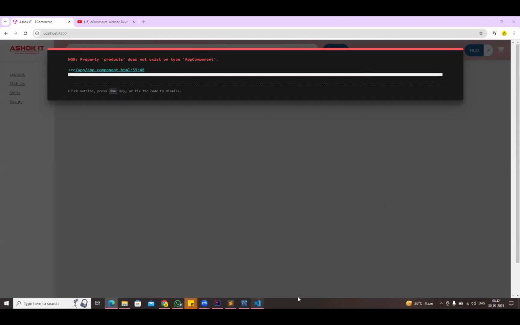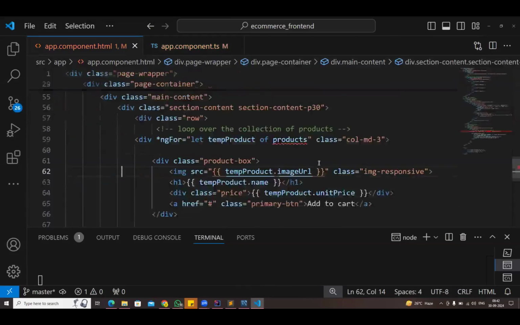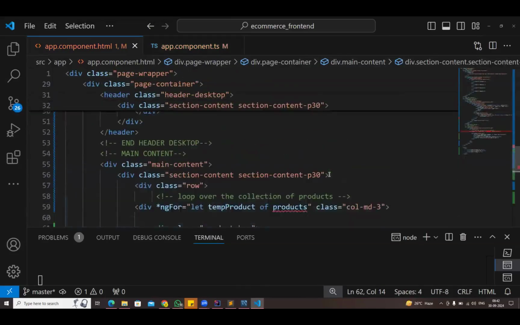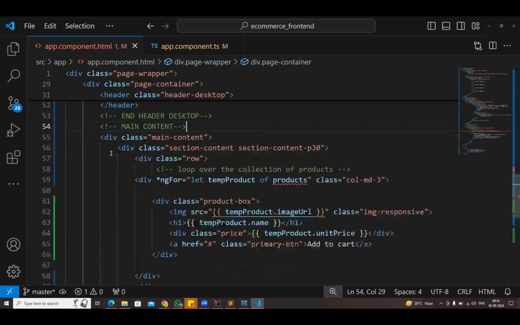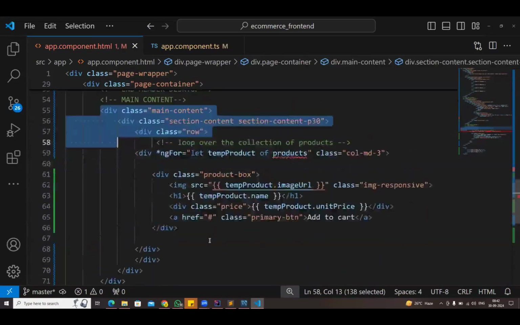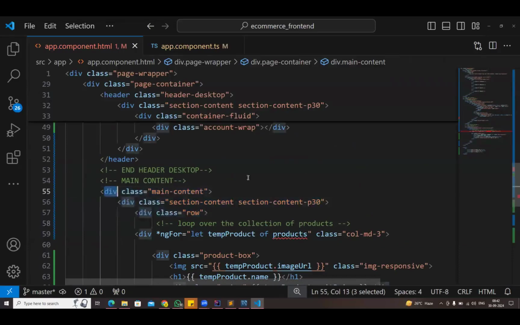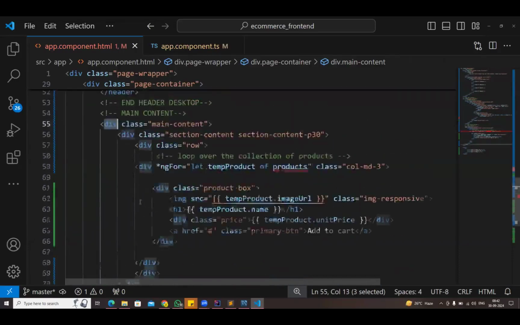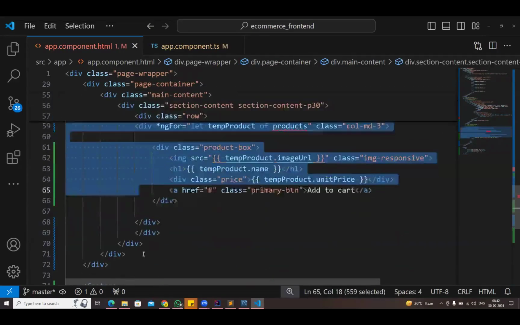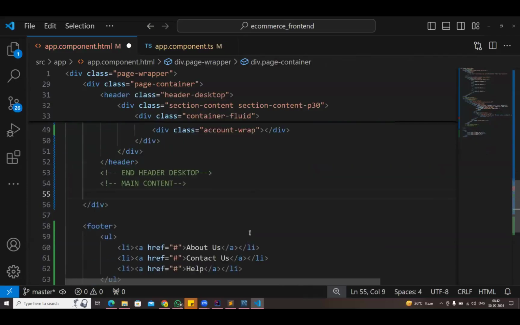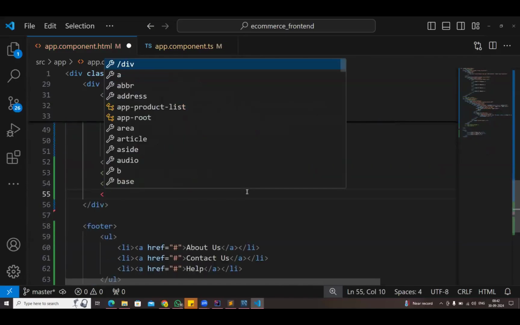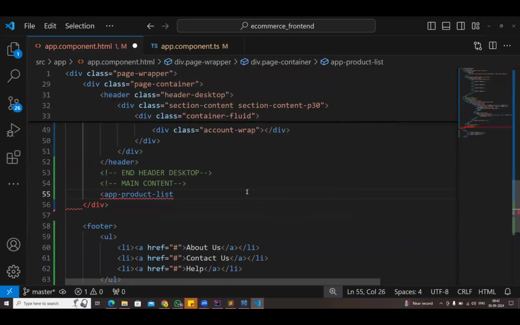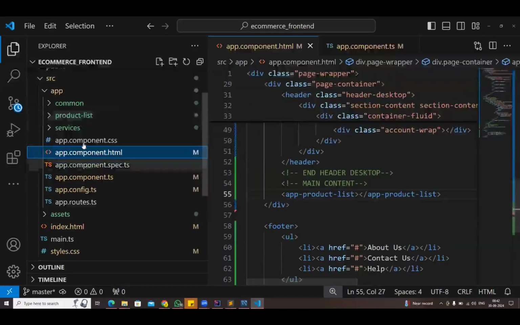Sorry, we have made a mistake, guys. This main content, we should not do it here. This should be in the product list component, right? Products will be loaded by the product list component. This div we should not add here. Here we just need to invoke the app-product-list component. The products loading is done by the product list component.